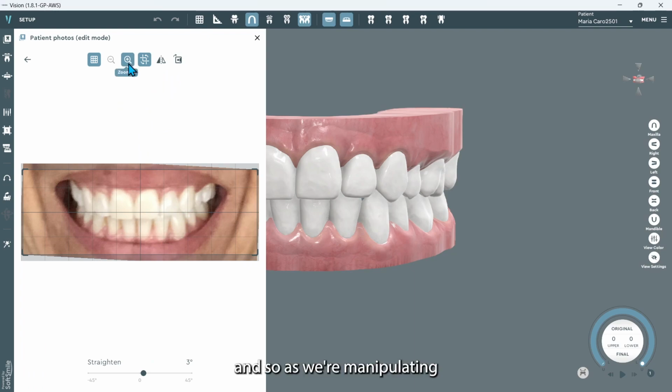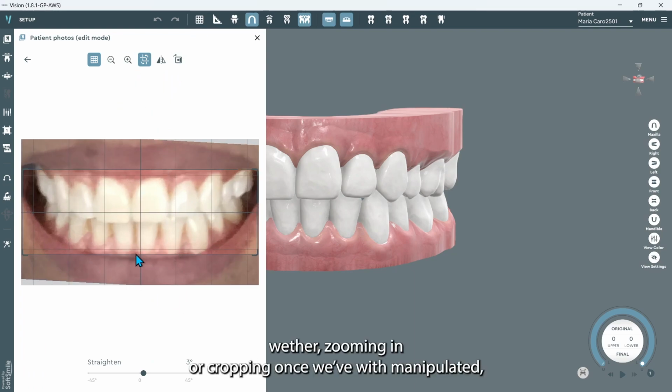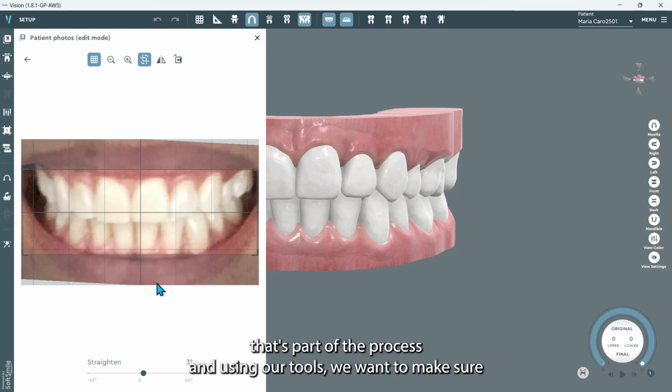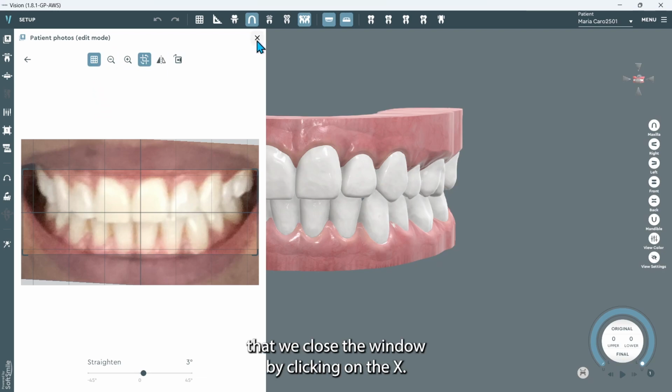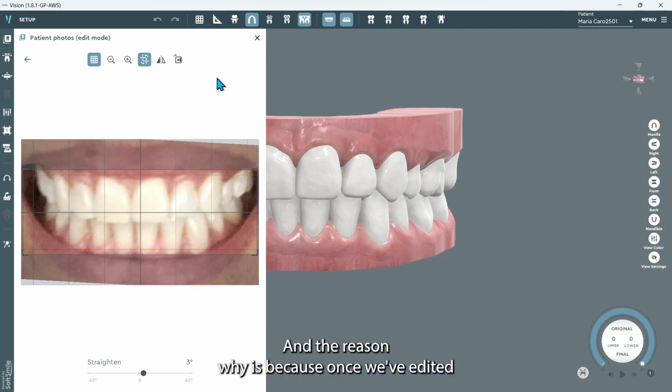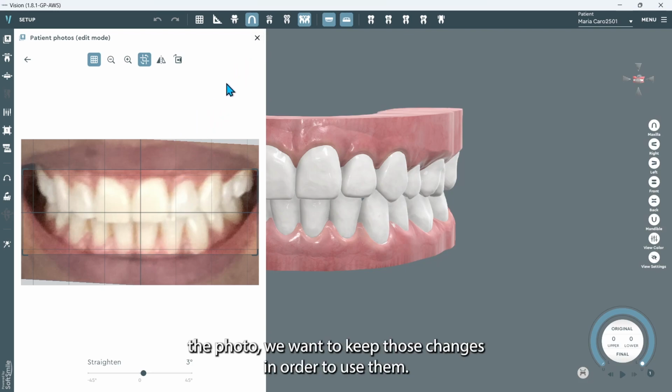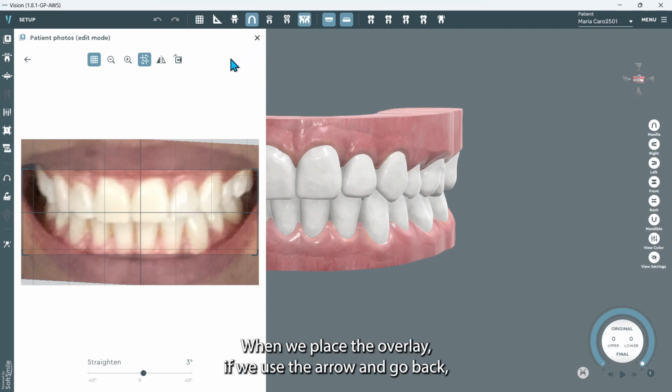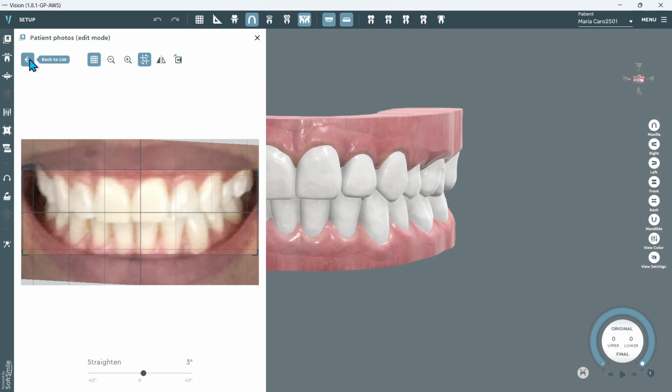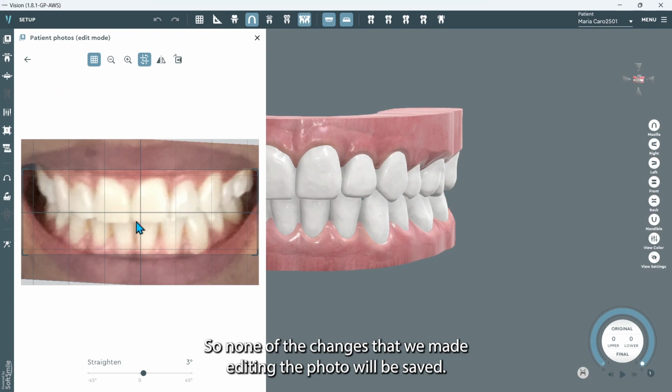And so as we're manipulating, whether it's zooming in or cropping, once we've finished using our tools, we want to make sure that we close the window by clicking on the X. And the reason why is because once we've edited the photo, we want to keep those changes in order to use them when we place the overlay. If we use the arrow and go back, we will reset the image itself. So none of the changes that we made while editing the photo will be saved.